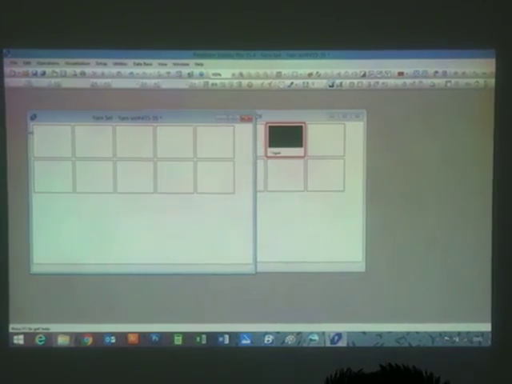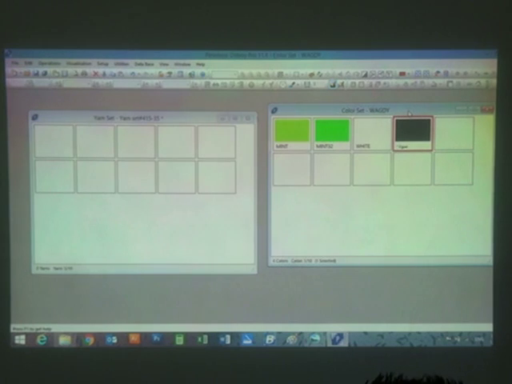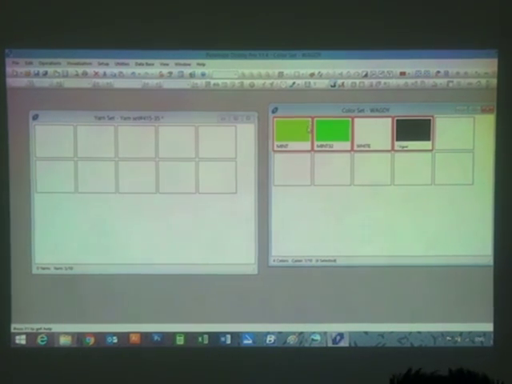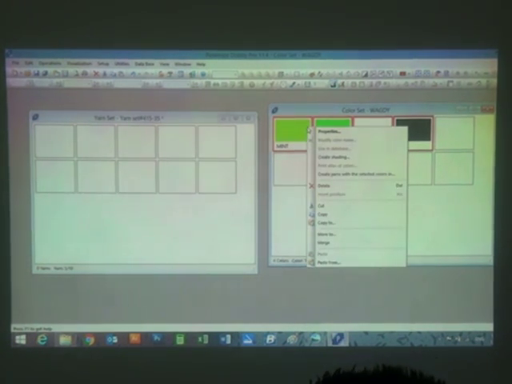Okay? So to do that, we have a few options basically. Imagine that I have my main color set, and I want to create a yarn set with all the colors from the color set. I can do it in two different ways. Either I select all my colors in here, Control A, then right-click, and in the properties I can say create yarns with selected colors.